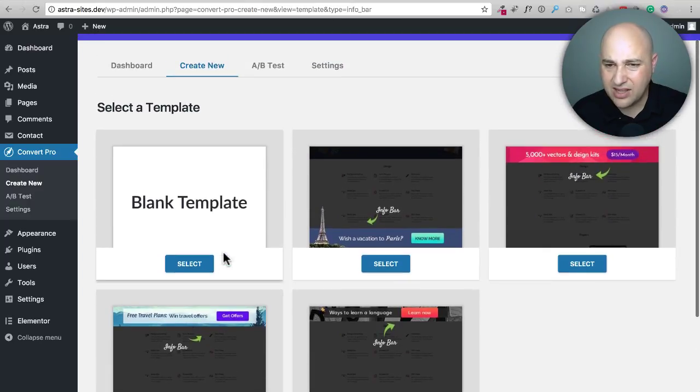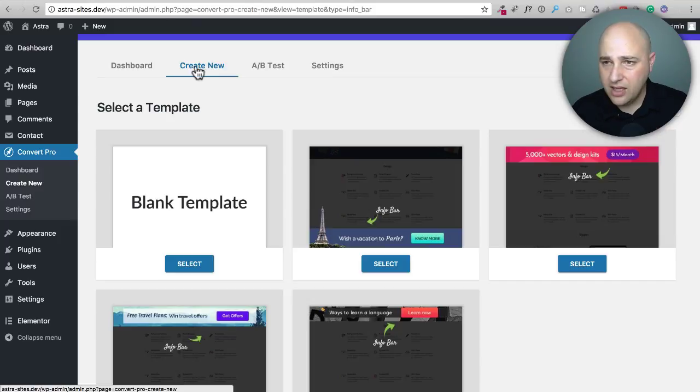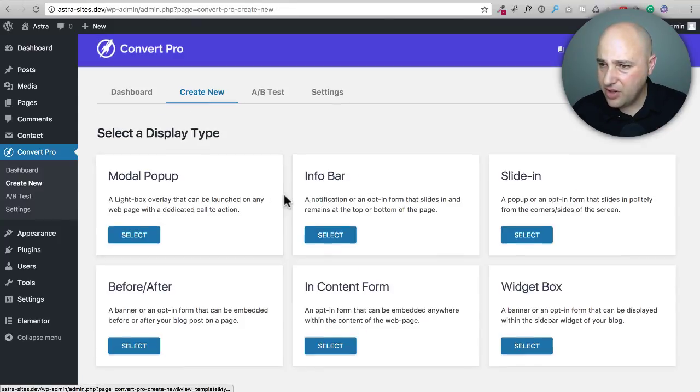I don't like a lot of the designs they have for that, but you could use this to highlight maybe a sale that you're having or some kind of news item or just even an opt-in if that's what you want. So let's go back and look at some of the other options.